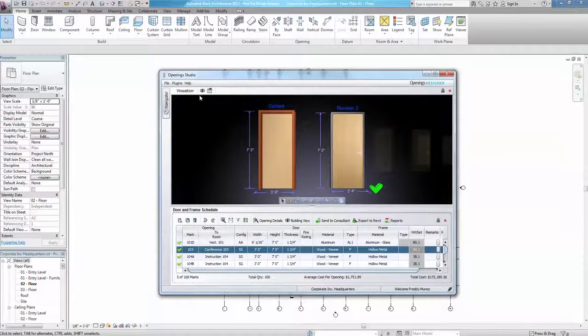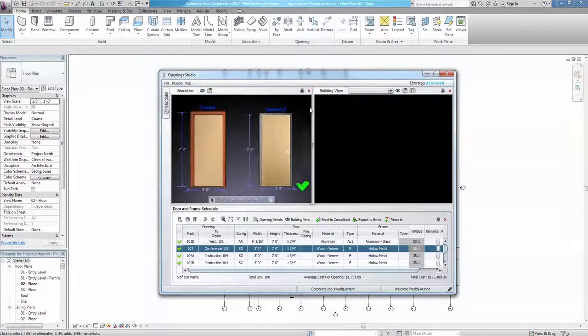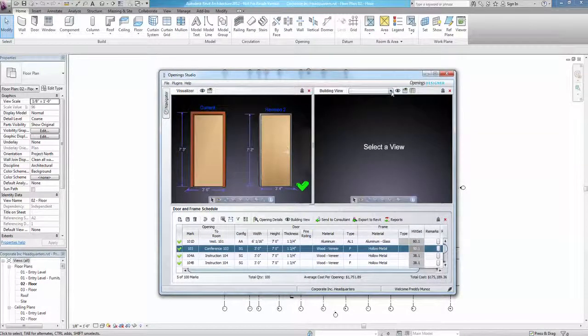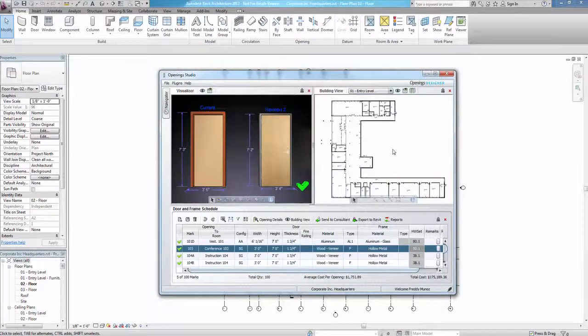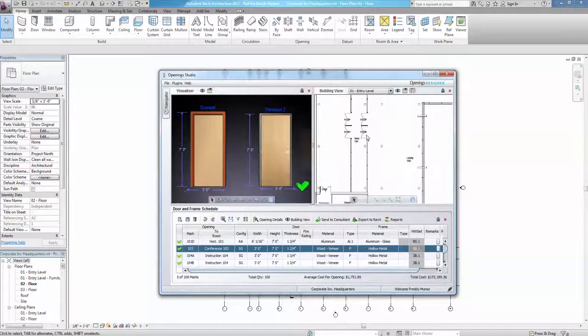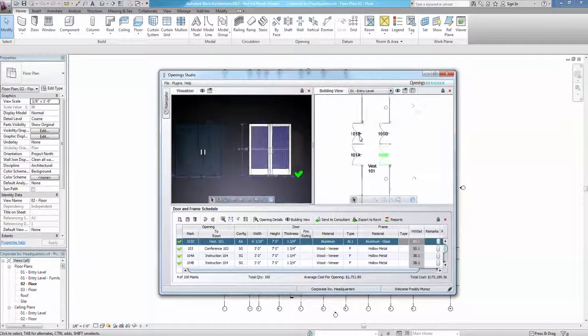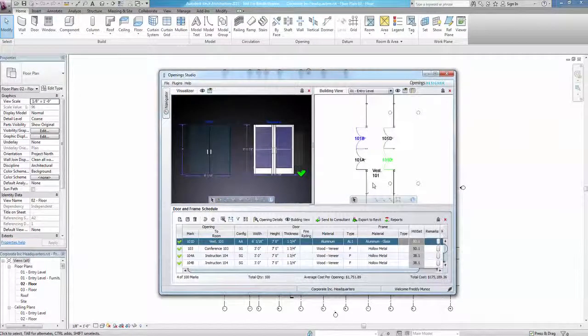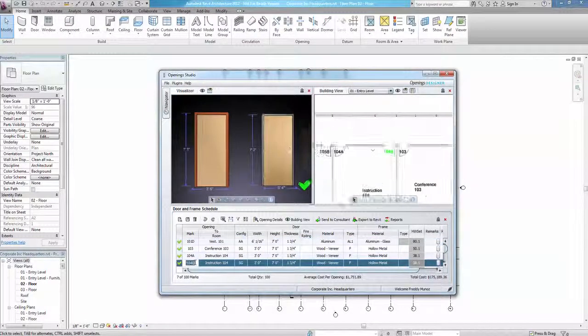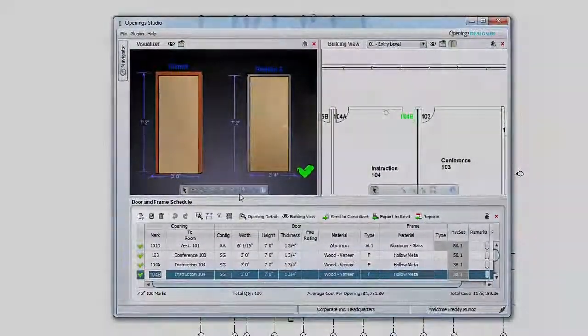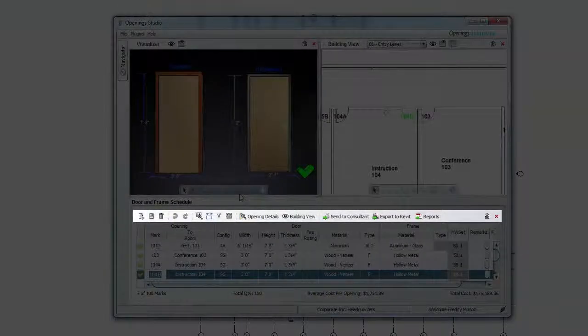At the top of the visualizer, the eyeball icon allows for additional displays that can be user selected and imported from Revit, 3D building view, floor plans, etc. As you scroll through the marked numbers, selected openings are highlighted in the door schedule and show up as green in the building view. The toolbar between the visualizer and the door schedule is home to many useful tools.